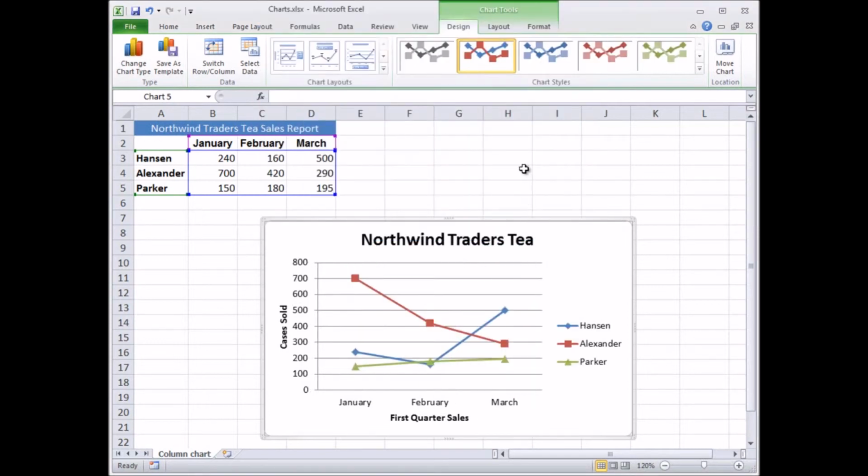This type of chart is well suited to showing changes and trends over time and makes comparison of salesperson performance dramatically visible. For example, Parker here in green, sales are pretty flat near the end of the range. Hanson started out a little bit higher, then dipped, and then improved in March. Alexander, on the other hand, started quite high and then has been in a steady decline ever since. Use a line chart when you're representing evenly spaced values such as months, quarters, or years. For more information about different chart types, see the quick reference card at the end of the course.